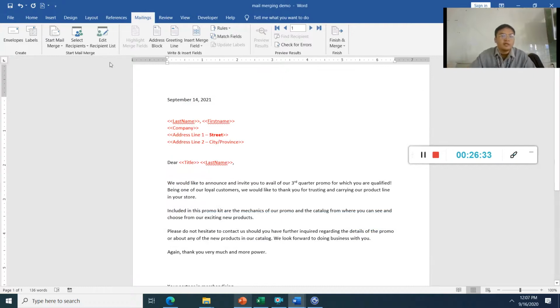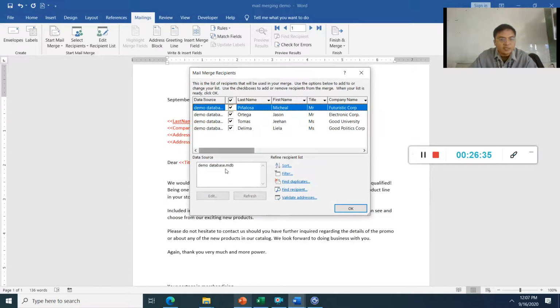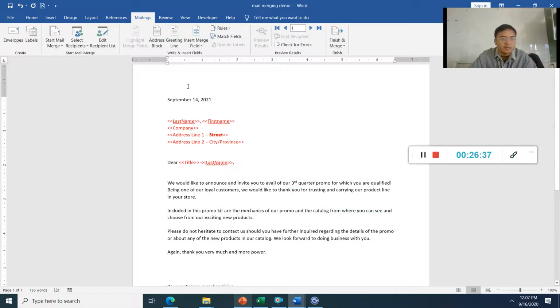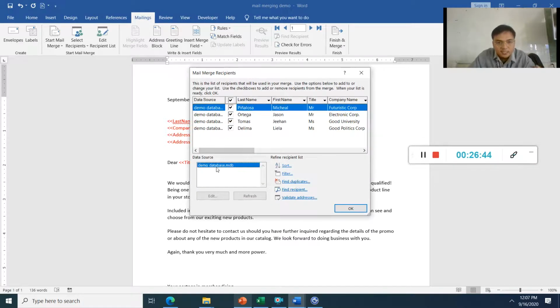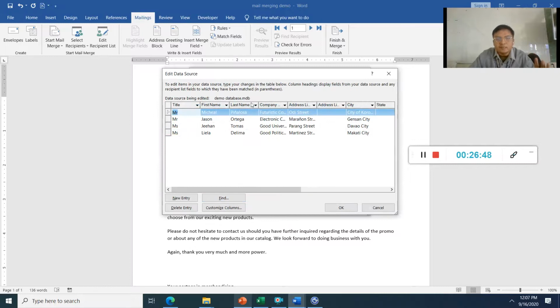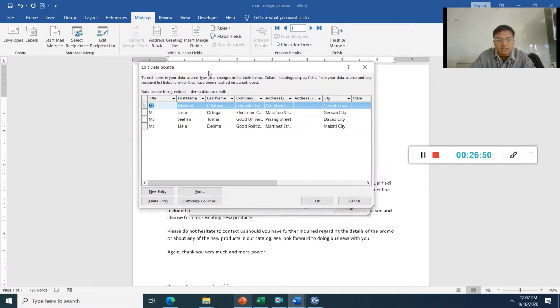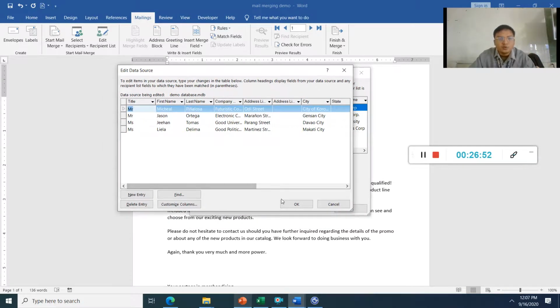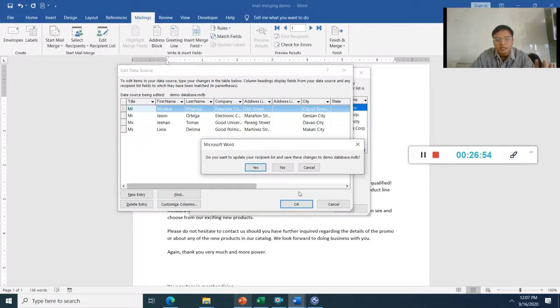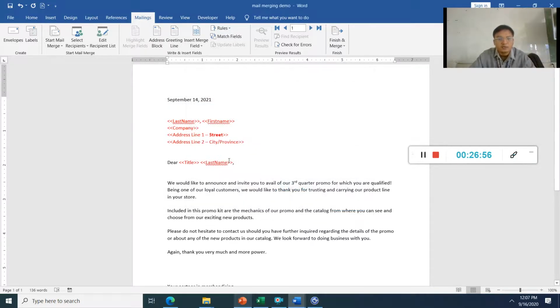Okay, save. Now I'll show it the placeholder again. If you want to add another recipient, you can just go to edit and then click this database and then edit. Okay, this one is the placeholder. The one from earlier, this one is a placeholder. So, okay na? Okay, yes, then okay.